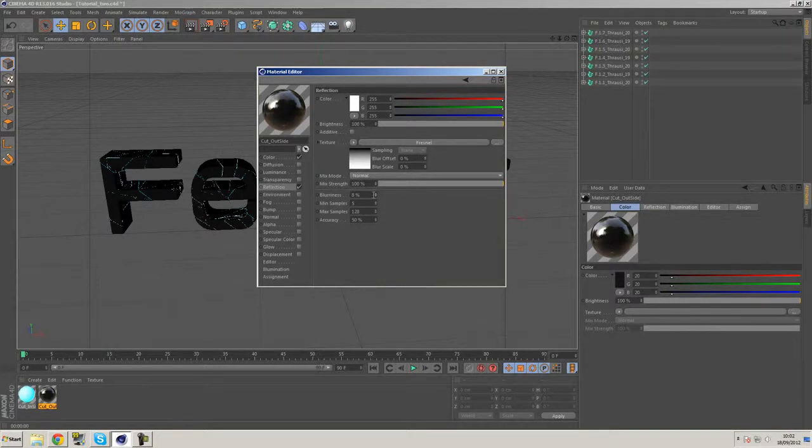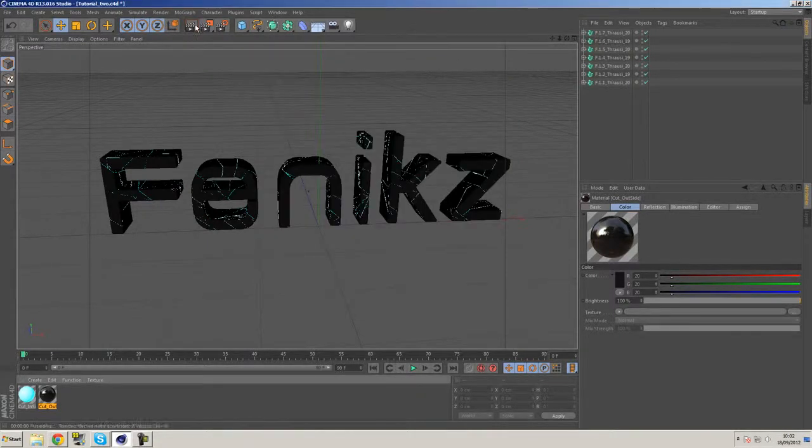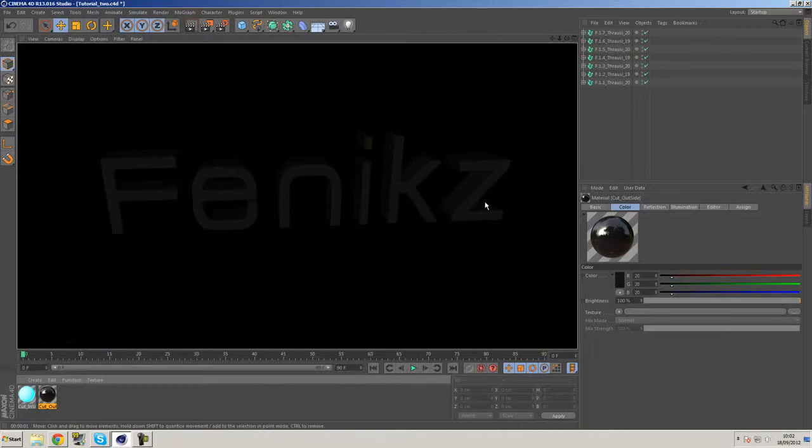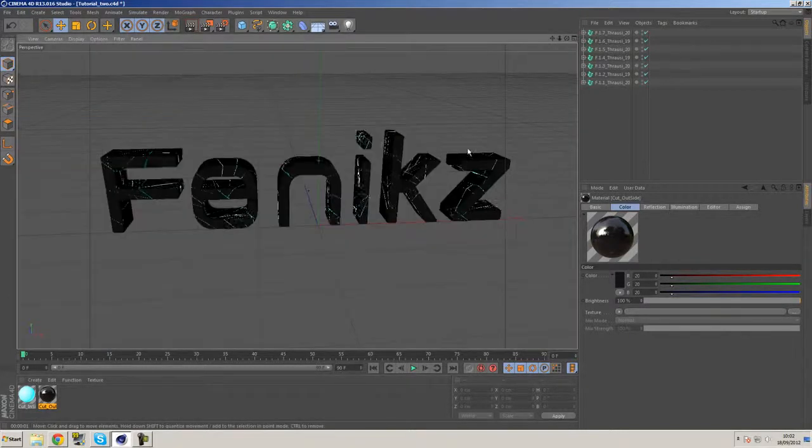Now remember, if you do add blurriness to your reflections, it's going to take a lot longer to render out. Then we're going to reduce the brightness and the mix strength down, just so we get a nicer blend between these materials, because we don't want it so in your face. We just want a subtle reflection. Now if I render out, you're not really going to see much because we don't have any lights, but that's fine. So now we've got our materials set up.